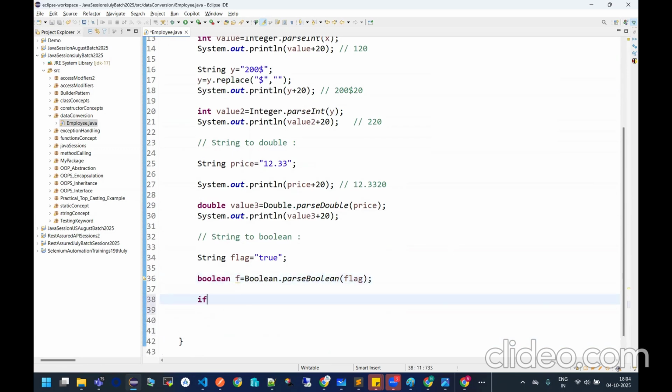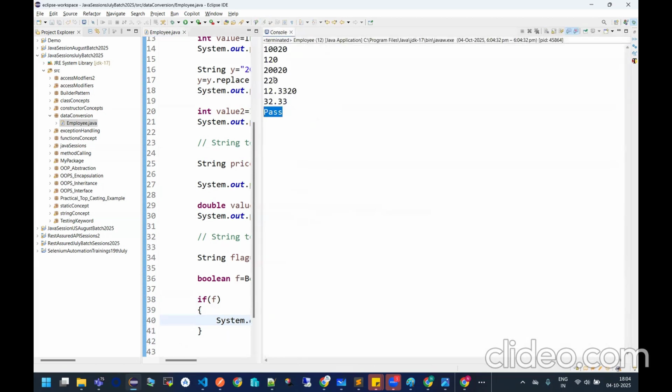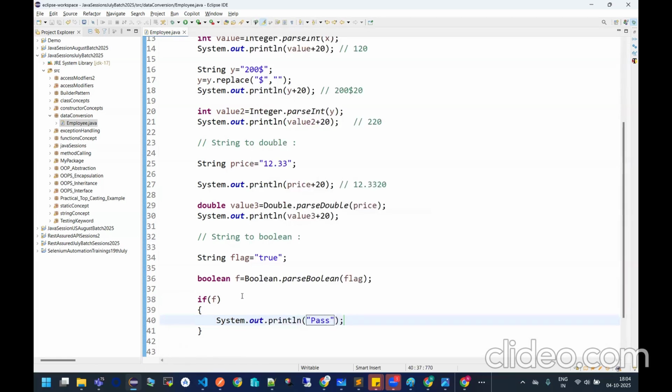And if you really want to compare that, if your f is true, that means what? Pass. Let us check it. If my f is true or not. Yes. See, I'm getting pass. Why? Because my f is true. It's a Boolean value now.